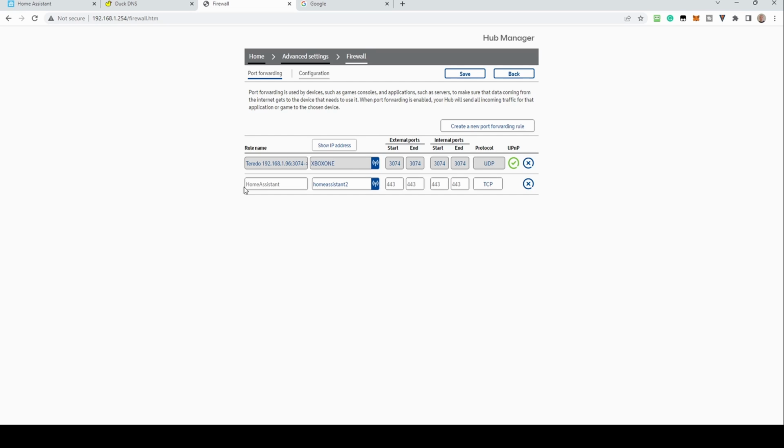Forwarding ports on your router depends on your router make and model, so you may need to Google this. However, what you're looking to do is map the external port 443 to the internal port 443 using the TCP protocol. If you prefer using another port, use this instead.